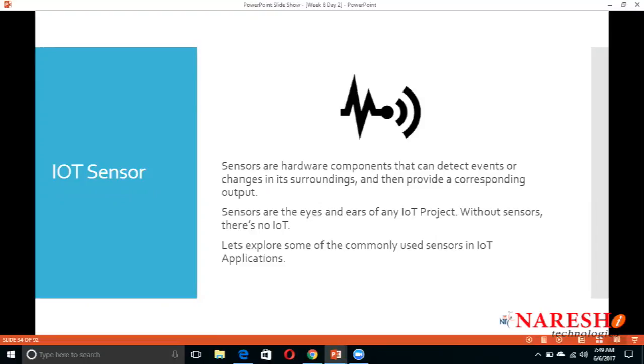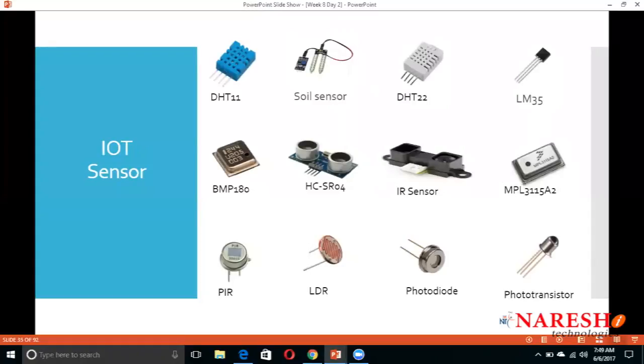Now let's talk about some top sensors used in the current market. Like DHT11, a temperature and humidity sensor used to measure temperature and humidity. Soil sensor is used to measure the moisture level of the soil. DHT22 is also a temperature and humidity sensor, but it gives more precise values compared to DHT11. LM35 is only a temperature sensor, it gives only the temperature value. BMP180 is a pressure sensor. HC-SR04 is an ultrasonic sensor used to measure distance.